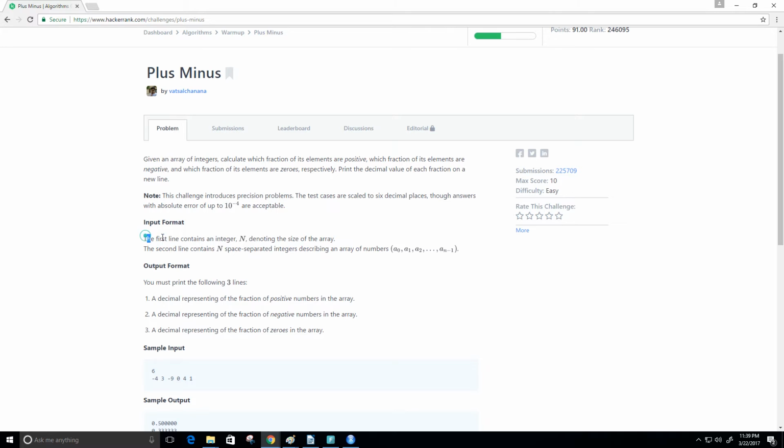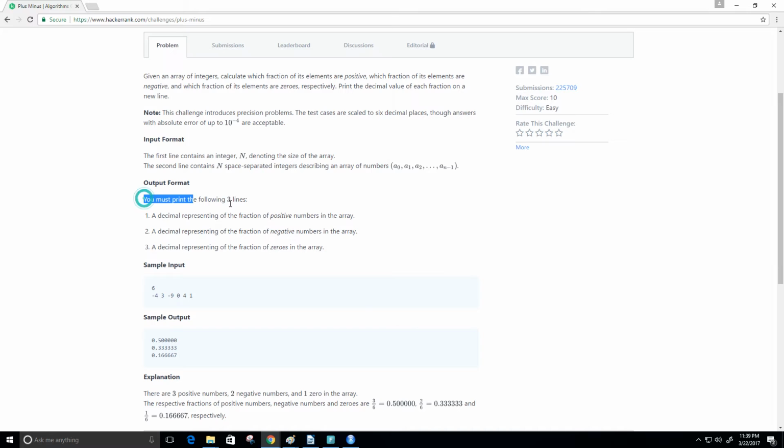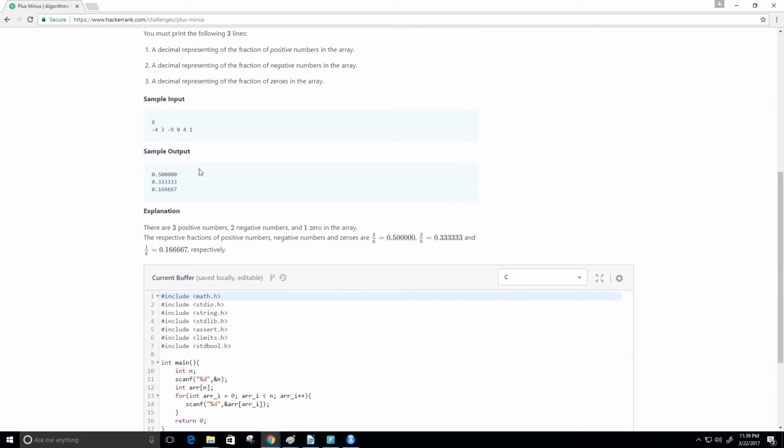Input format: the first line contains n, an integer denoting the size of the array, and the second line contains n space separated integers describing the numbers in the array. So we must print the following 3 lines: a decimal representing the fraction of positive numbers, the same for negative, and the same for zeros as well. And they give us a nice little example here.